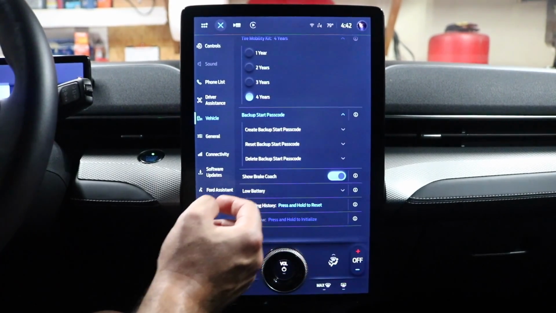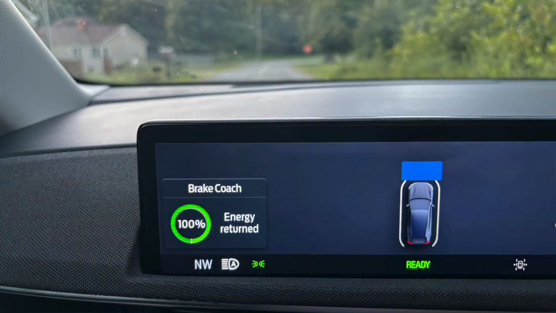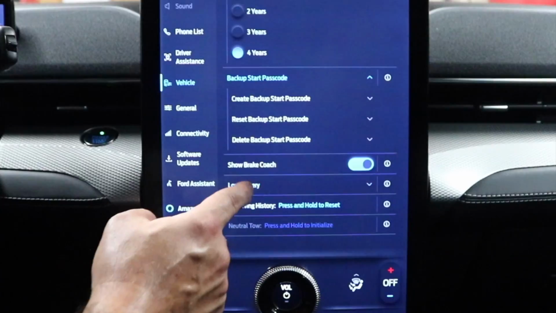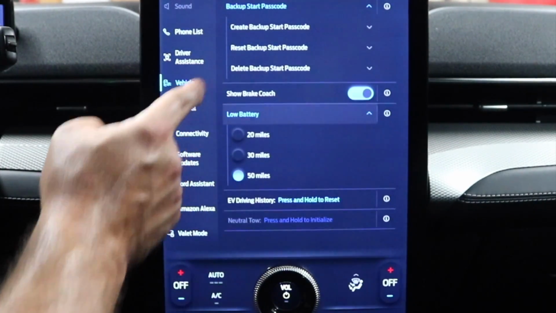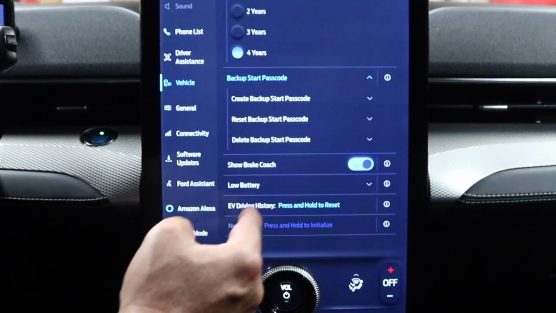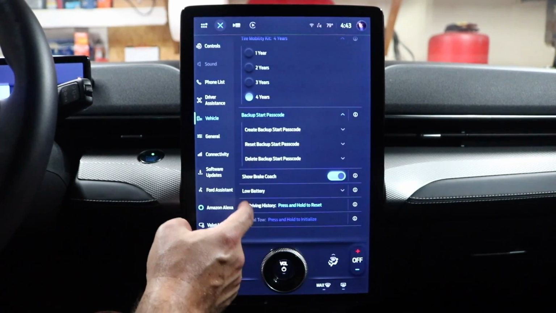Braking coach, this actually shows you, and I'll show you a video of that, when you're stopping, what the braking coach looks like. It's to regenerate the battery. Low battery, you could tell it within 50 miles. I like to do 50 miles, 20 miles, you know. There's not that much battery. EV driving history, you could reset that.